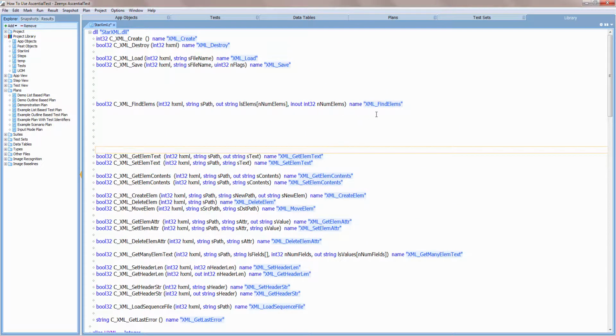This function, XML find elems, is part of our XML library. Notice that the function returns a bool32 and takes a number of arguments, including 2 of the type int32, which is not a Z type. The prototype uses the identifier C_XML_find_elems so that the wrapper can use the name XML find elems, which is what the function is called in C.